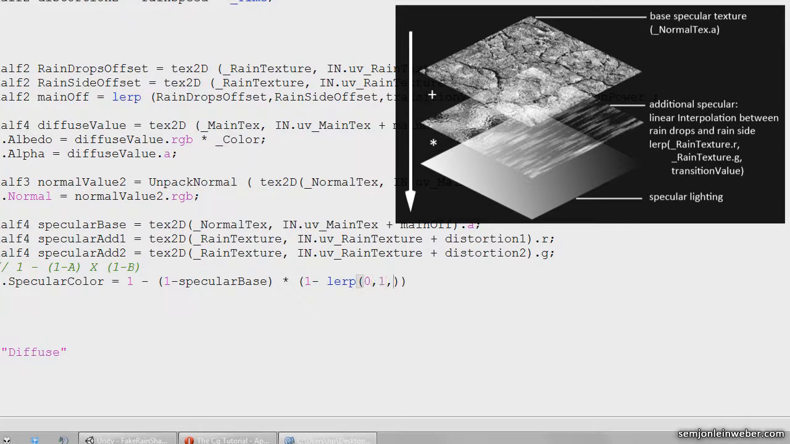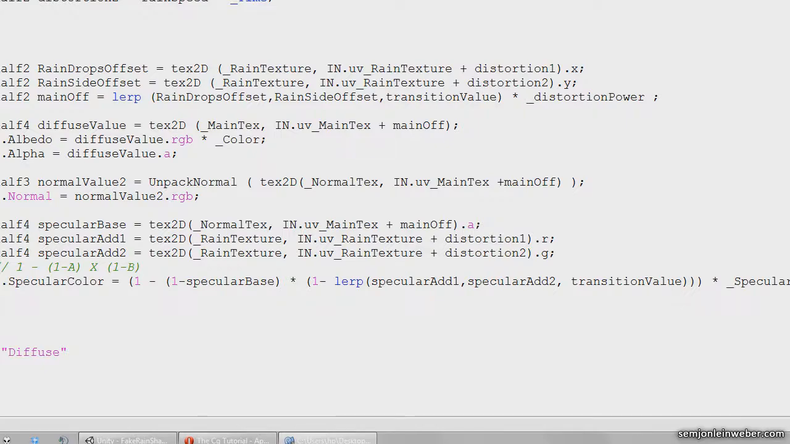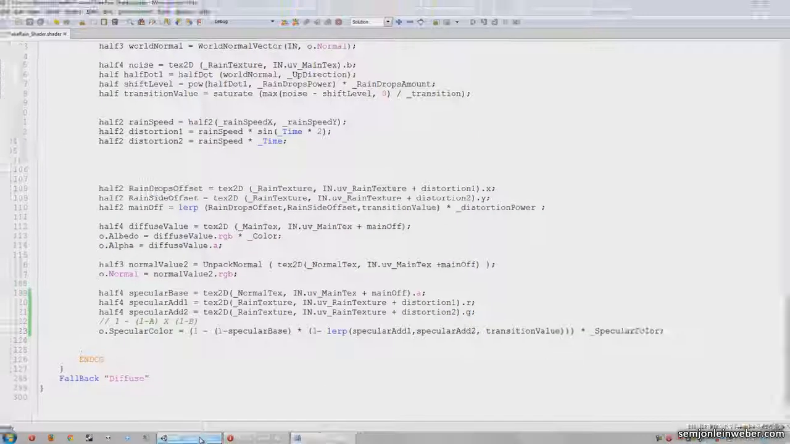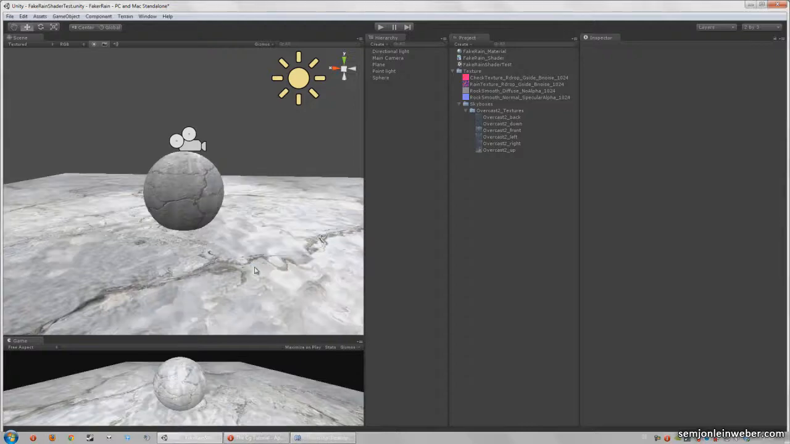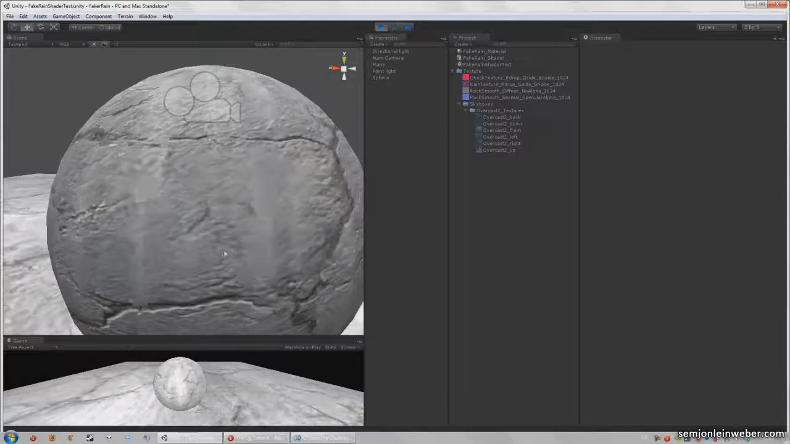where we lerp between the two spec add values with the same transition value as above. Of course, we again want to apply our editor specular color, so first we use brackets and multiply this content with the underscore specular color. Save the file, check out the result, and play around with the specular color to see the difference.